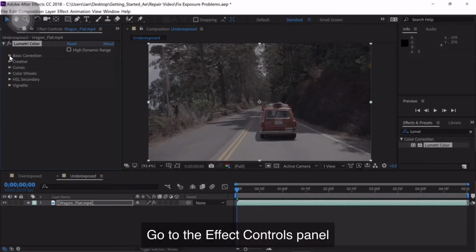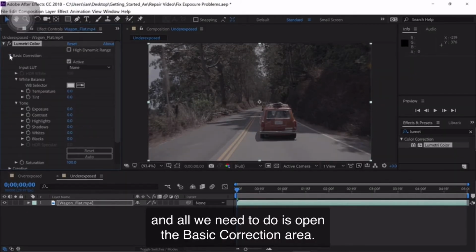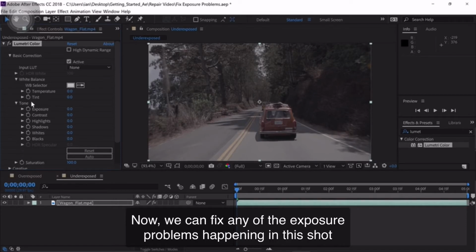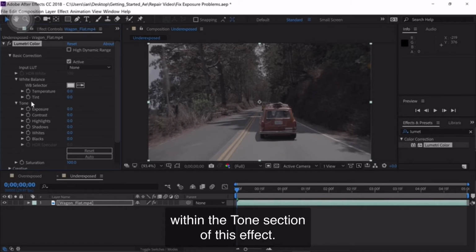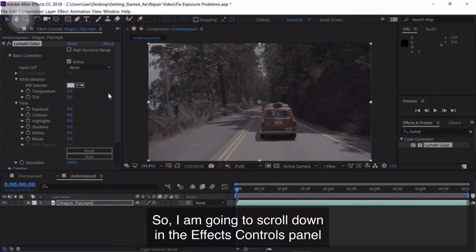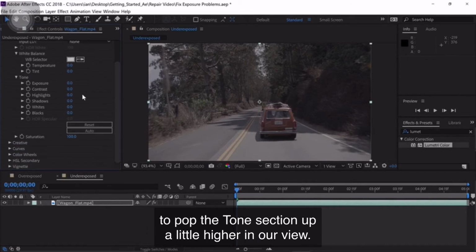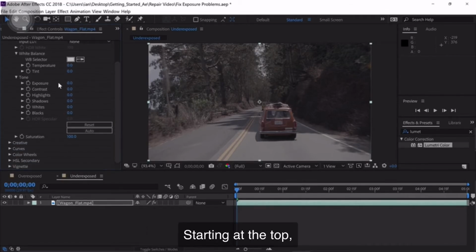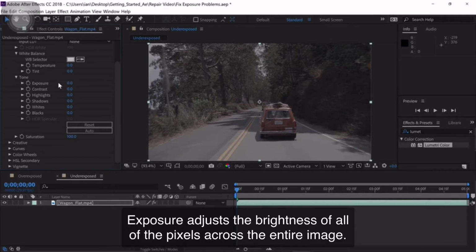Go to the Effect Controls panel, and all we need to do is open the Basic Correction area. Now we can fix any of the exposure problems happening in this shot within the Tone section of this effect. So I'm going to scroll down in the Effect Controls panel to pop the Tone section up a little higher in our view. Starting at the top, Exposure adjusts the brightness of all of the pixels across the entire image.